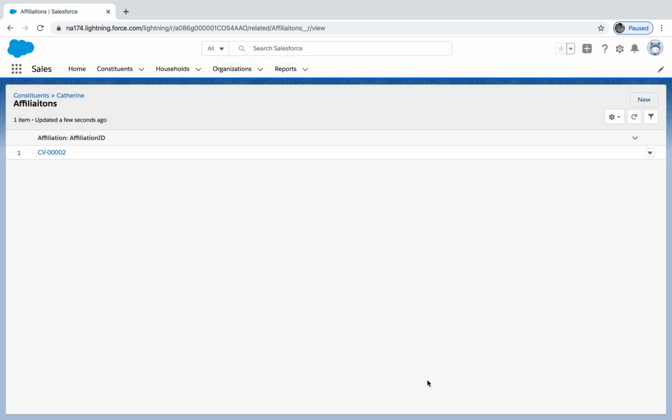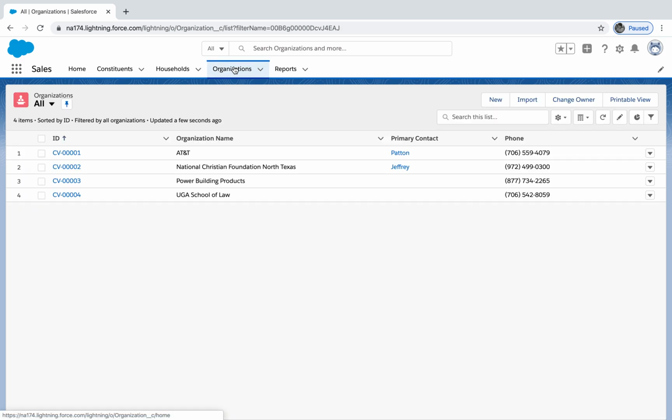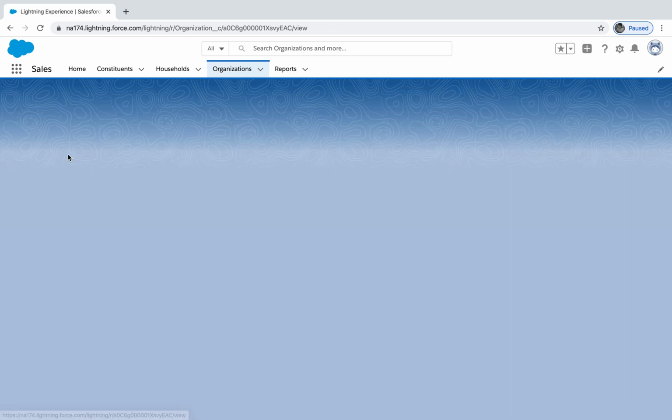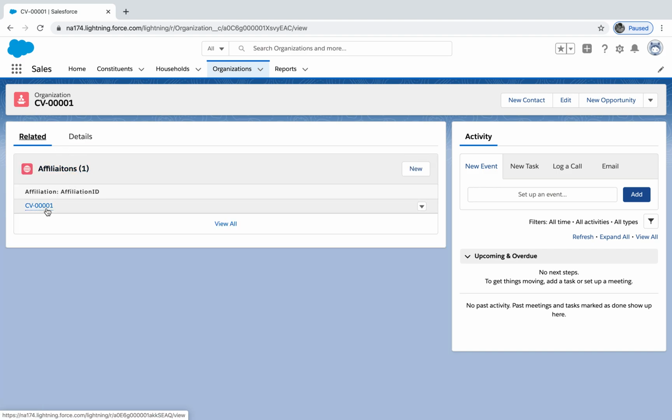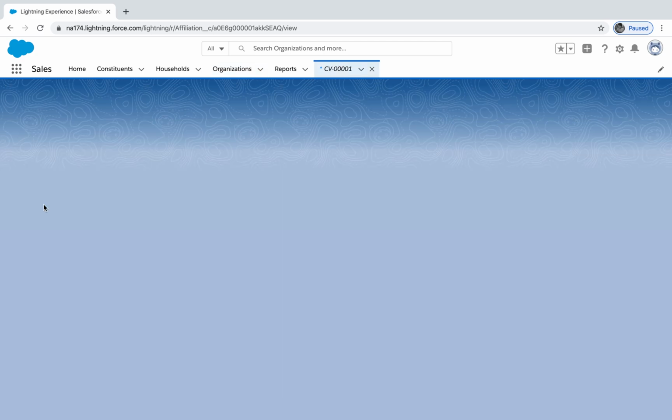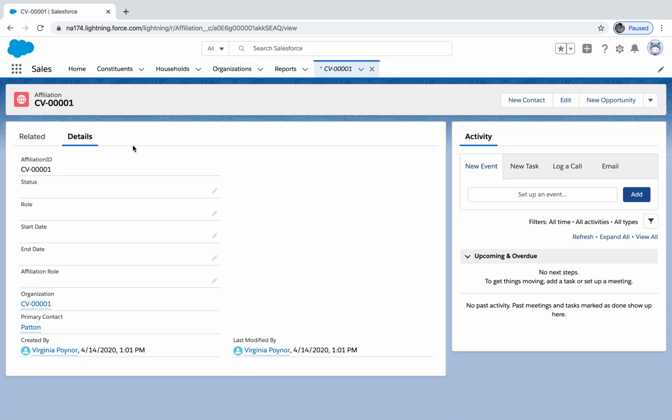Likewise, the user can create an affiliation between a constituent and an organization. So this is done by clicking on the Organizations tab, selecting a record. So we'll just select one of these records. Then clicking on the Related tab, and finally on Affiliations. So this organization looks like it has an affiliation with this constituent here.